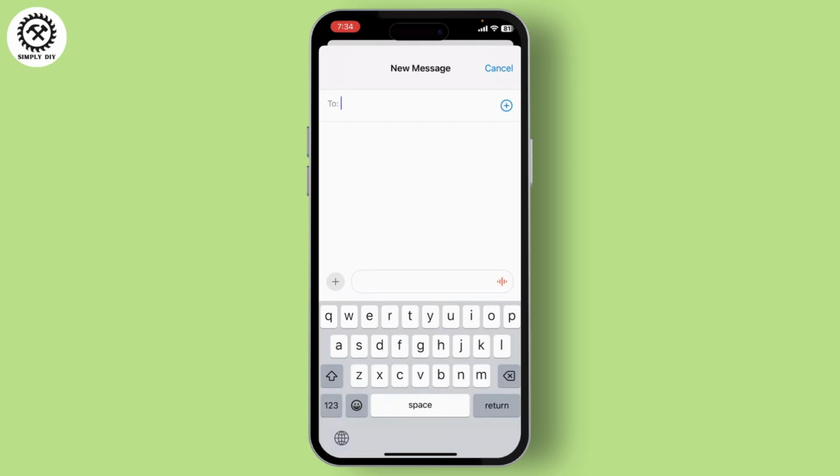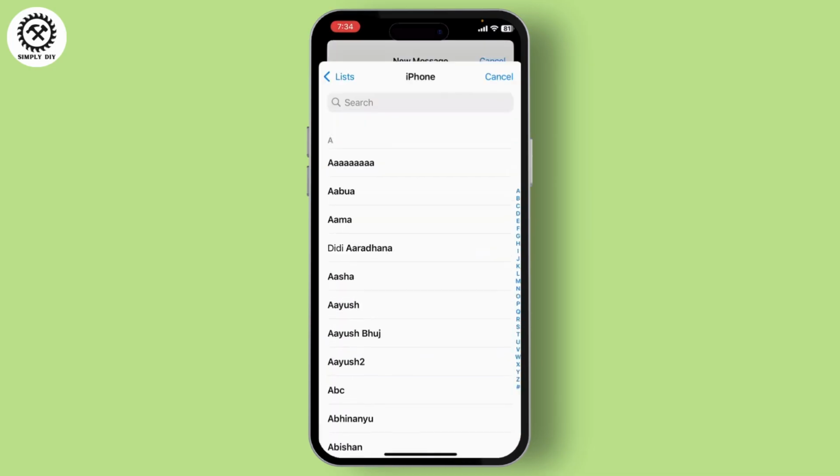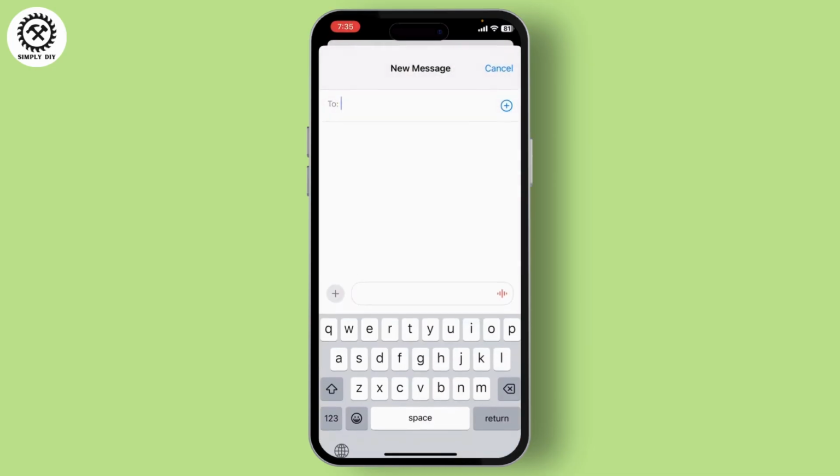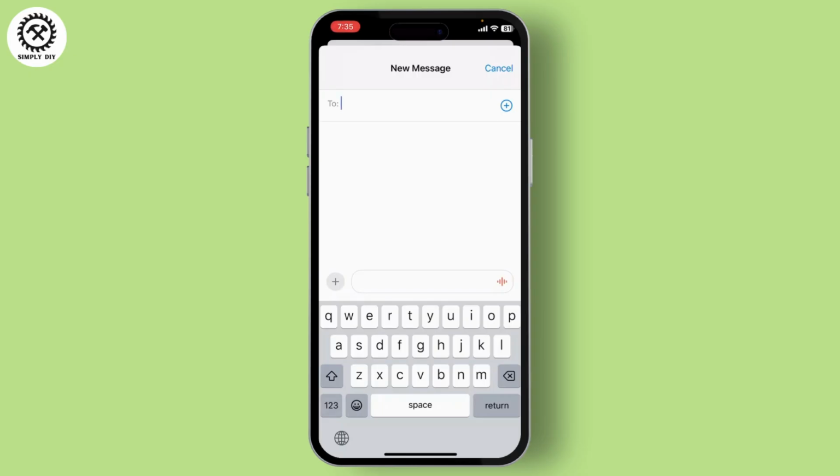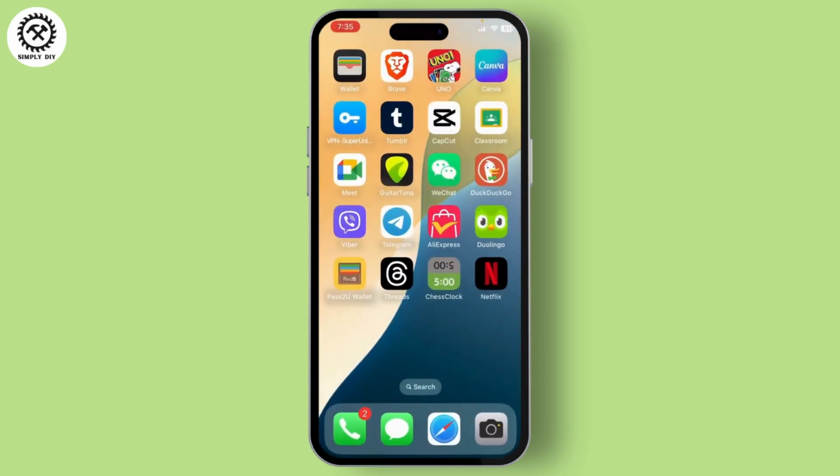So you can add up to 32 people in a single group and they must have iMessage. So just add people from here. You can tap on this plus icon to start adding multiple people and then start messaging them from here. And that's how you can make a group chat on your iPhone iMessage.